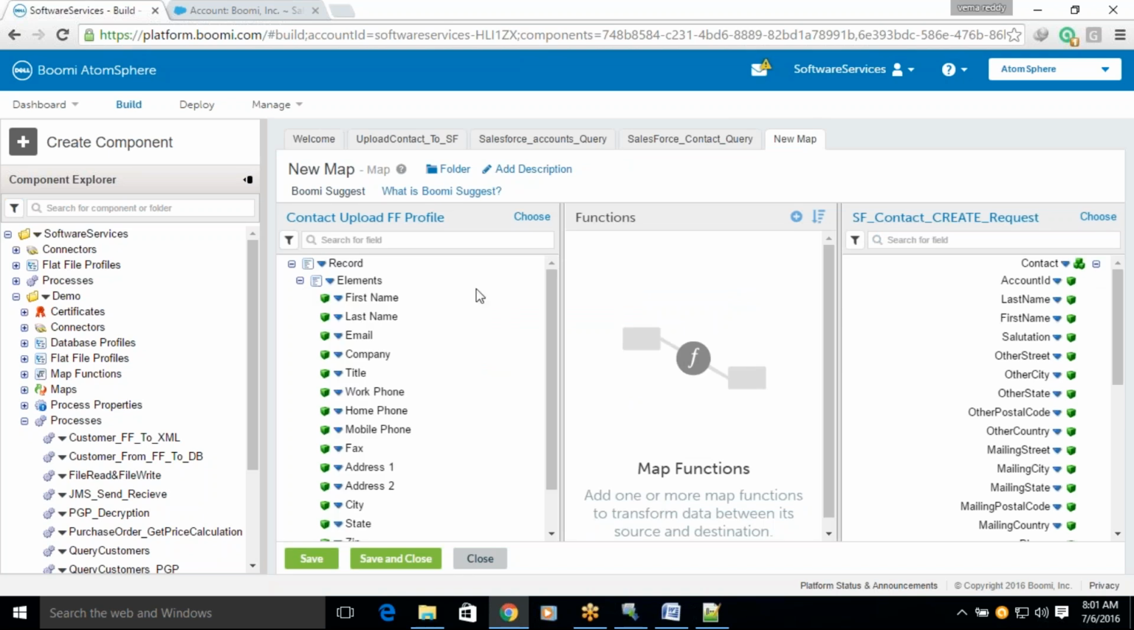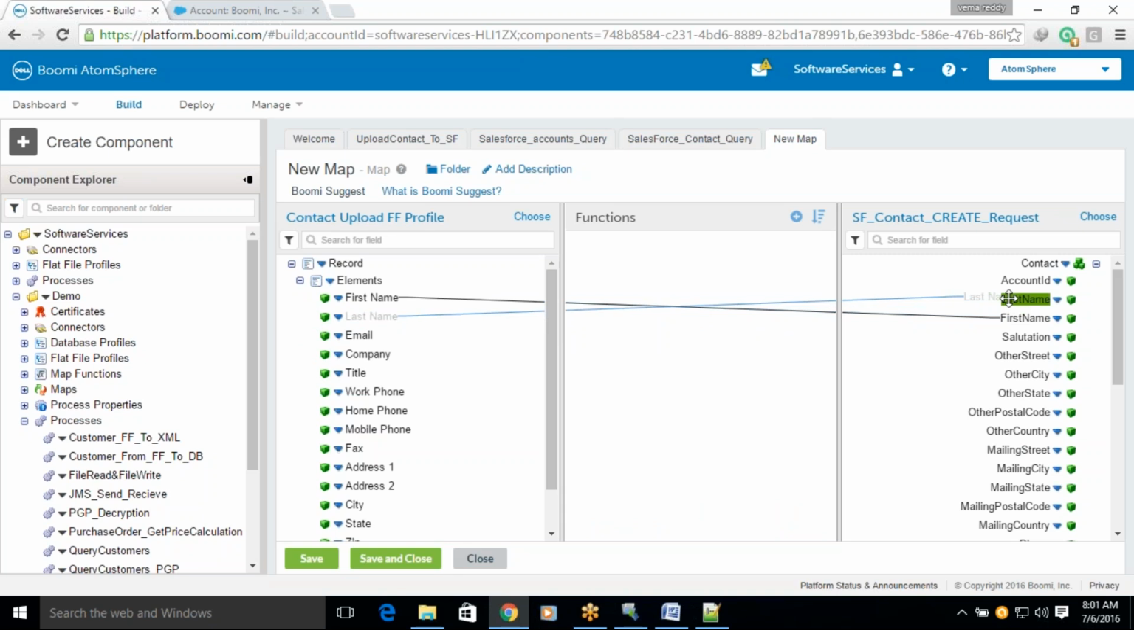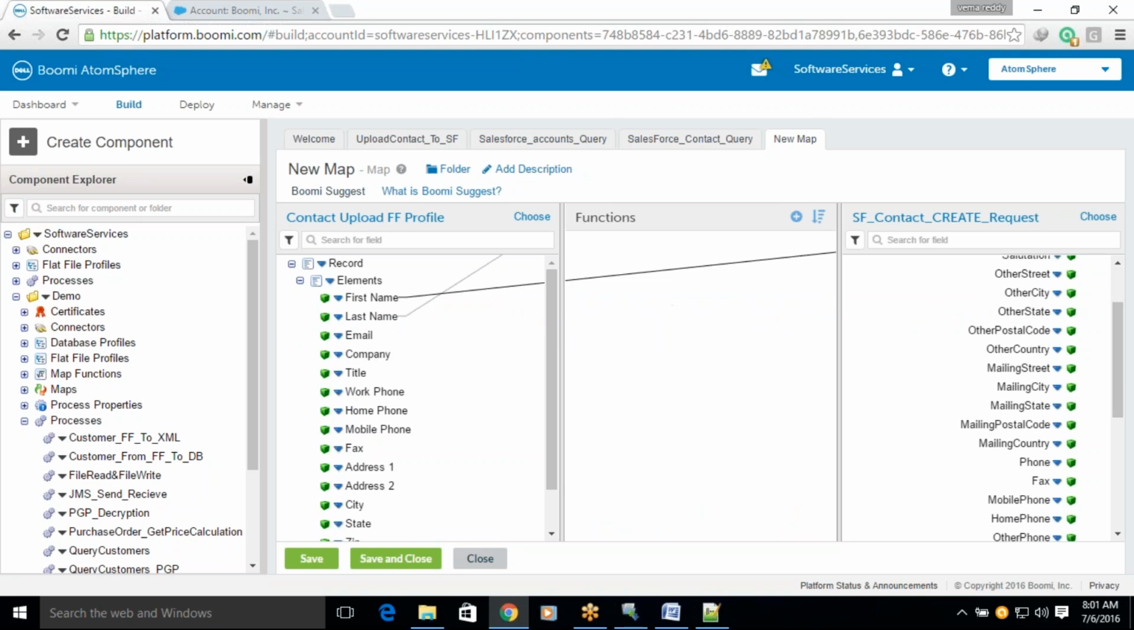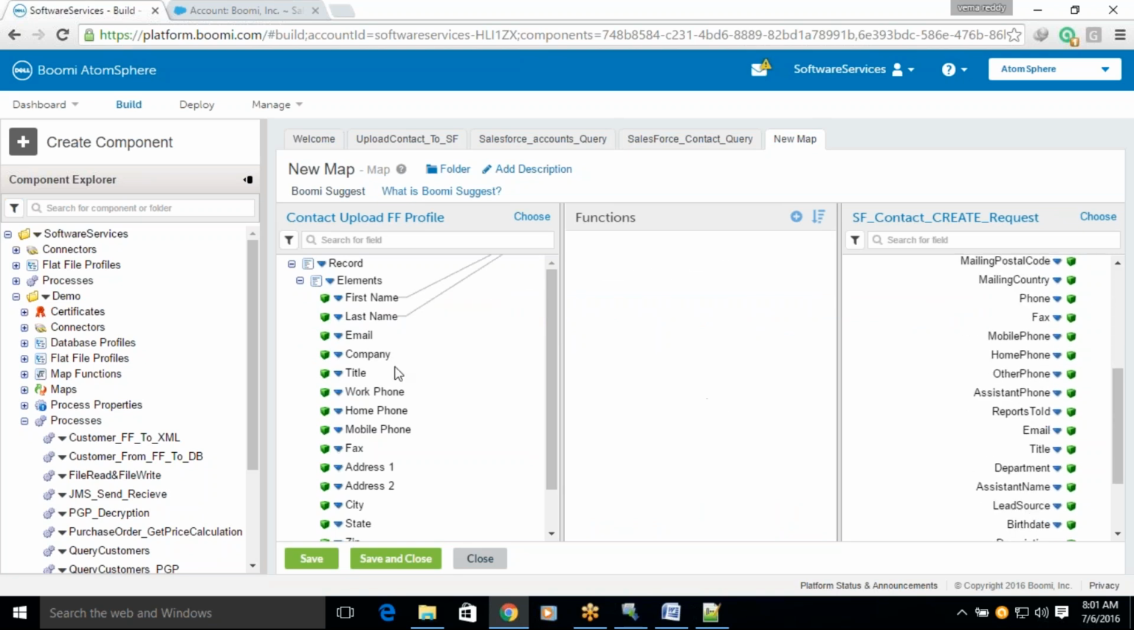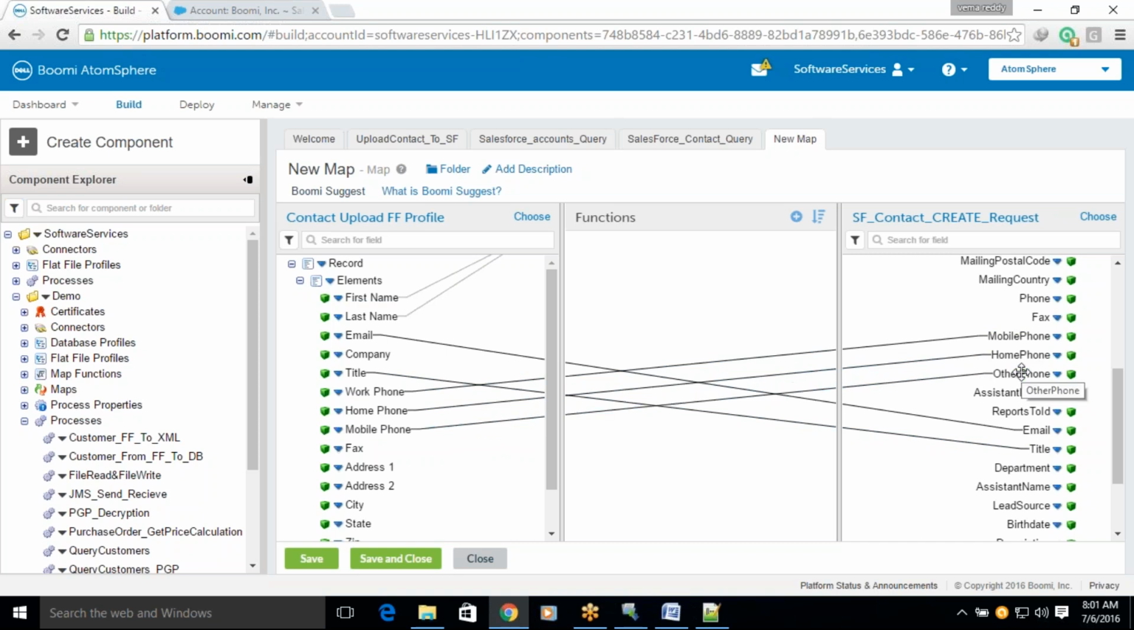So we can map the directory first name to this first name, last name to last name, email to email, title to title. Map all these fields. Take the map default as home, but mobile phone as phone.